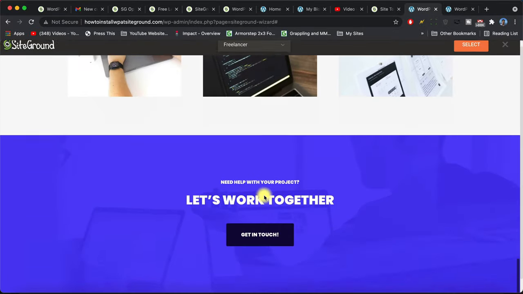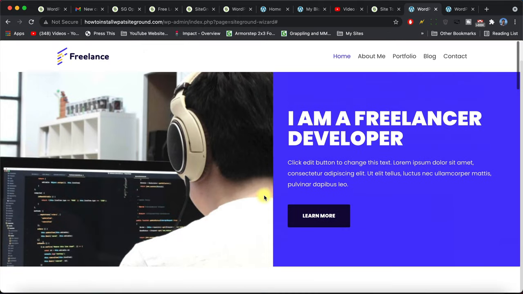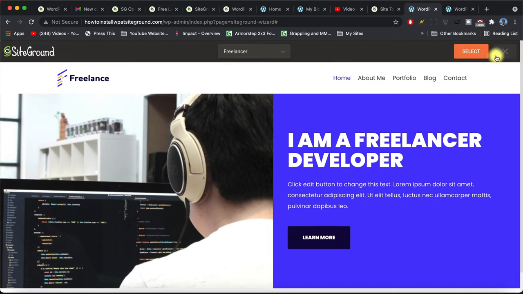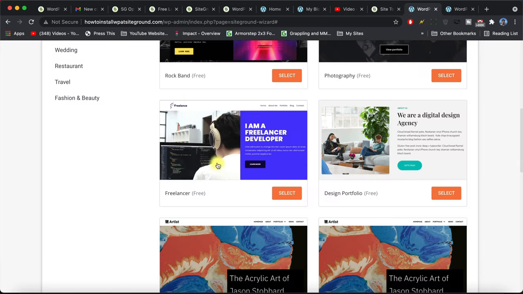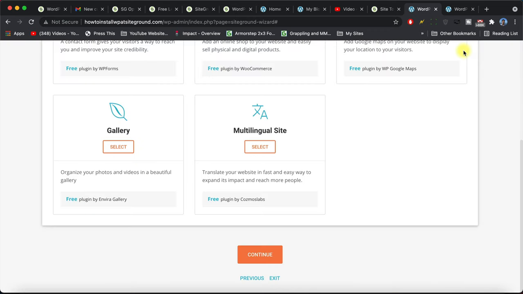Really tough call, but for me, I just love the simplicity and I like the purple of the freelance. So let's go ahead and we're gonna select this one, which is freelance, super cool, or freelancer rather. And once you click select, it will become yours.